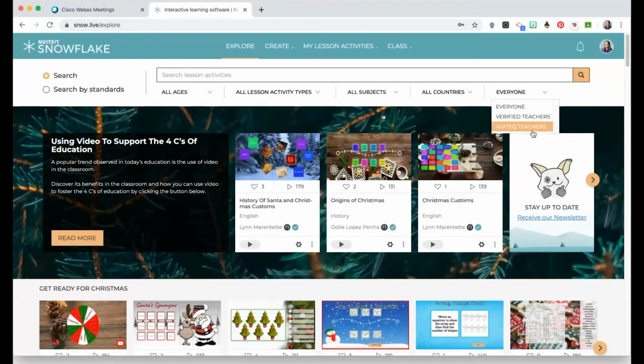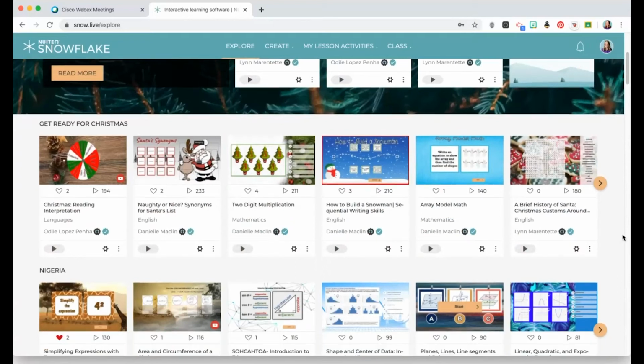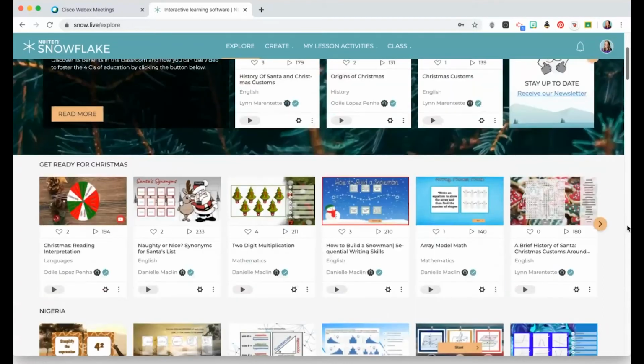With the NUITEQ teachers, this shows all of the lessons that we in the content creation team have created. The NUITEQ teachers were all educators or former educators, so we have that understanding not just of the particular content, but also of pedagogy and of how this lesson activity could be incorporated into an entire class instructional lesson. So we try to include those resources as well. You can see too the icons and names show that we are NUITEQ verified teachers.